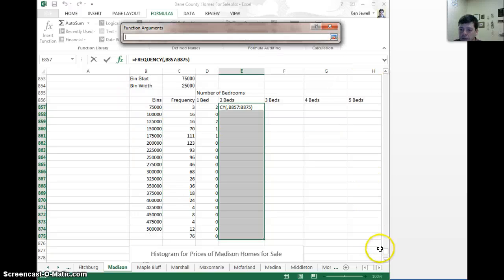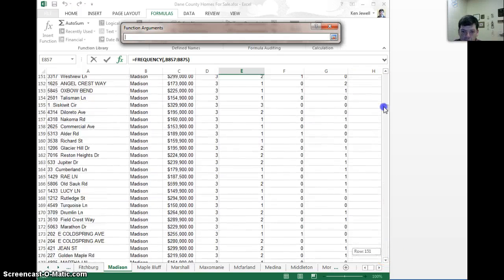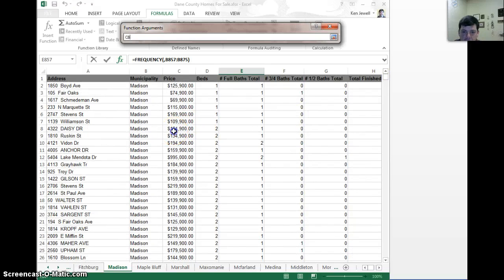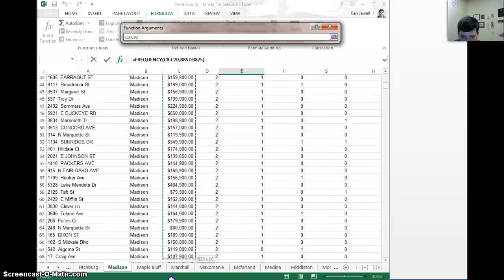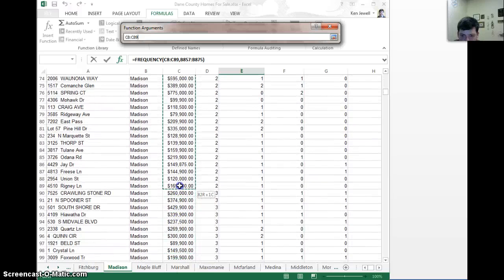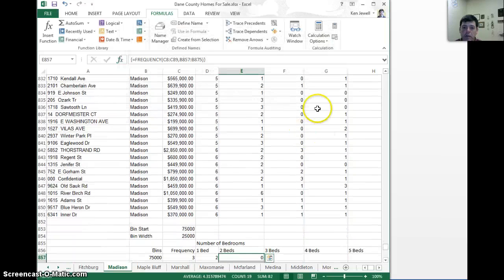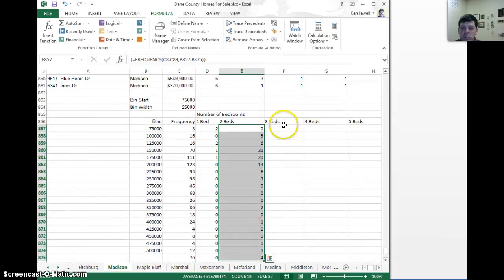Then we're going to go back and do the same thing for all of the two-bedroom houses. So I'm going to start looking at the beginning of the two-bedroom houses, take the prices for the two-bedroom houses all the way down until I see the end of the threes. There's the threes. So that's going to be entered in, that's correct. Hold down Control-Shift and hit Enter, and that puts in the two-bedroom houses.